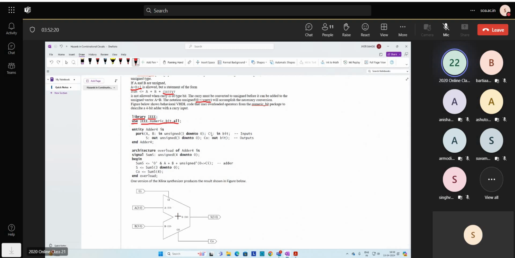Now this CI or carry in, this is of type bit. This is similar, that carry in will always be a bit. So carry in CI, mode is in, type is bit. And here you can see this output as out. Instead of bit vector, here we are using this unsigned 3 down to 0. The carry out is again the same, out bit. And this is the end of adder4, that is, entity name is adder4.